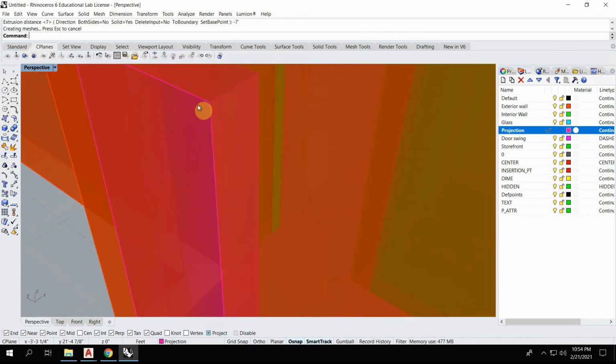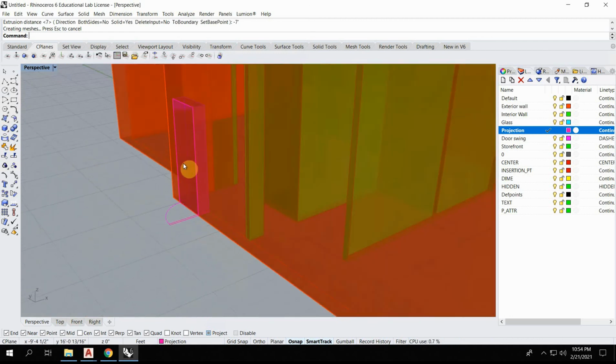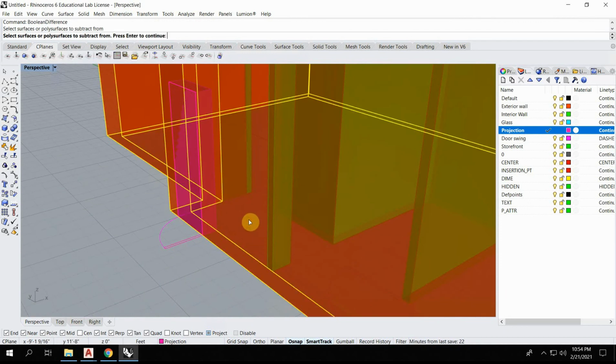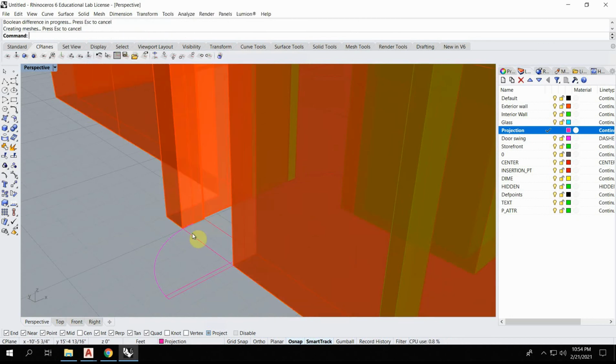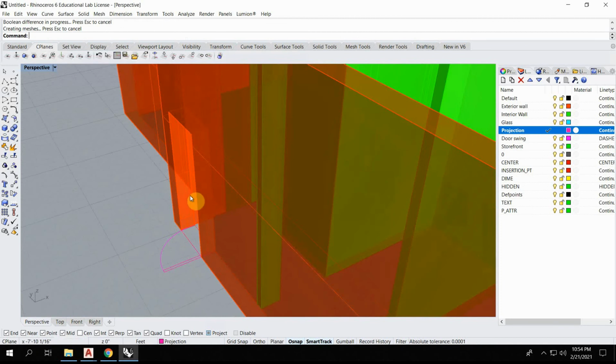Now I'm not positive this will work because sometimes it doesn't like when two faces are intersecting. It wants them to be totally clear of each other. But let's try and see if it will. So I'm going to do a Boolean difference. Select this is my face that I'm subtracting from, and then I'm going to hit enter and then hit that one that I'm subtracting with. And it did it. It was happy enough to cut out that door.